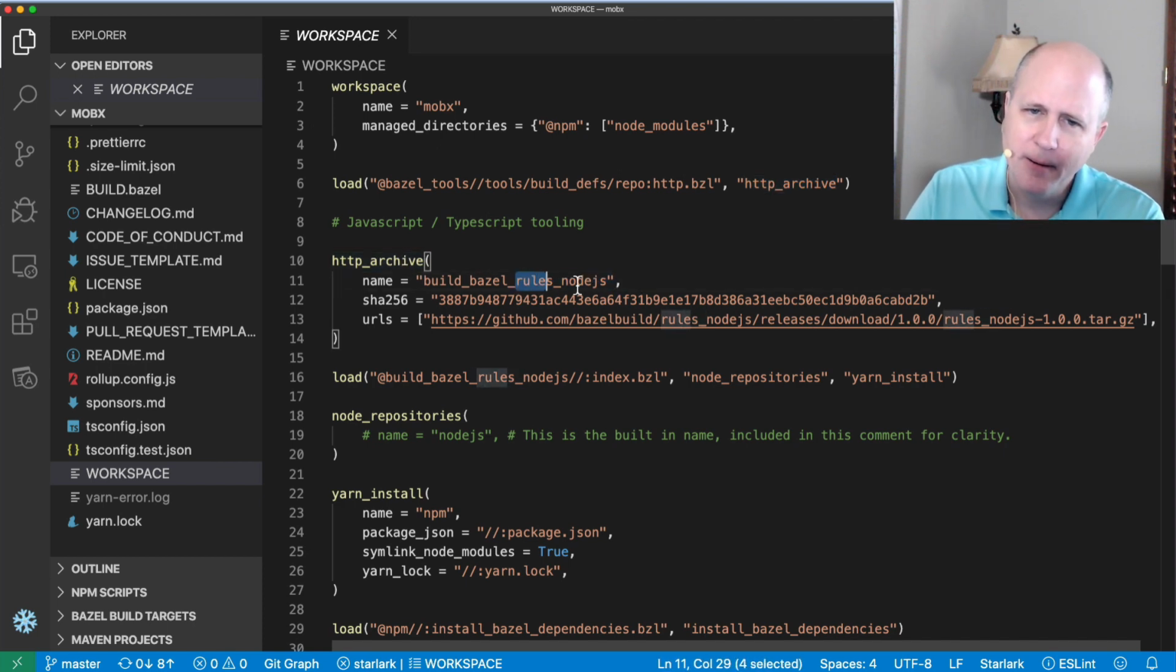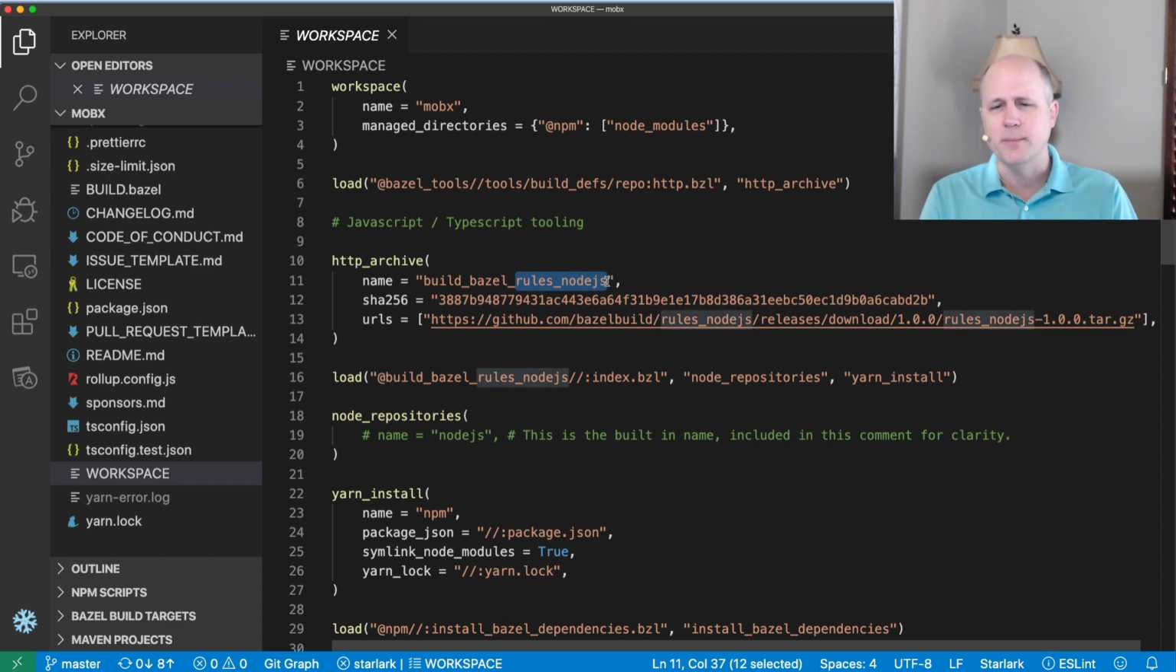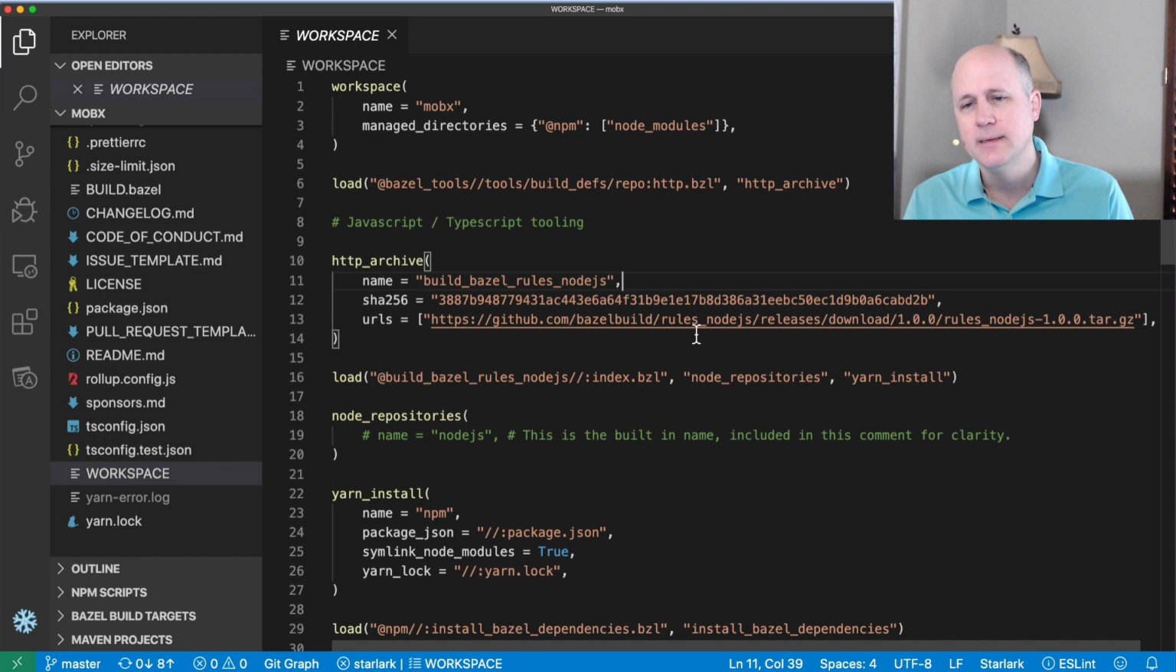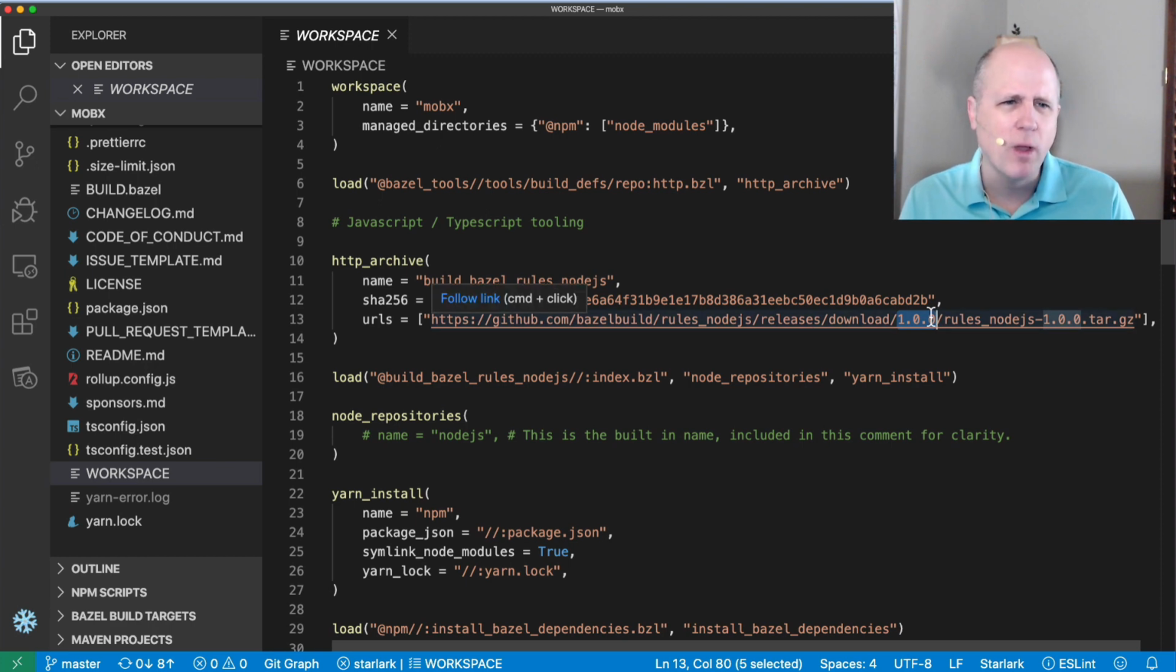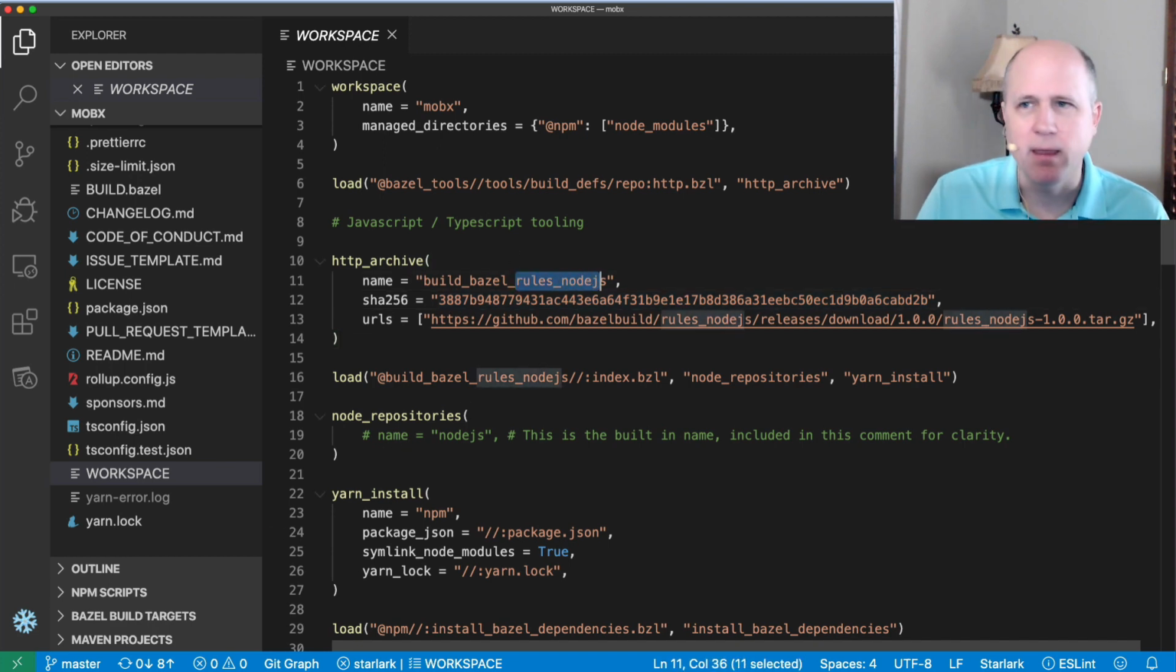So this is the Bazel support for JavaScript. It probably should be named rules JavaScript, maybe most ideally, because it's actually not specific to Node. Rules Node.js contains both the Node support, but it also contains a lot of support for browser-side JavaScript. And it looks like I'm on version 1.0.0 of that. I don't know if that's quite 100% up to date. If you went and you searched for rules Node.js, you could go find out. Okay, I'm going to pause for a moment, just verify that that's right.